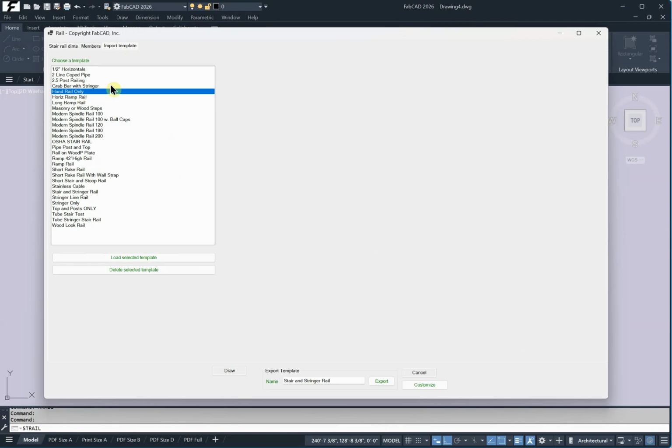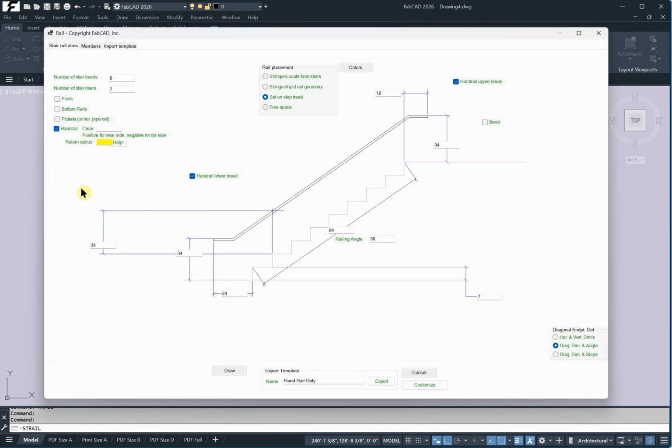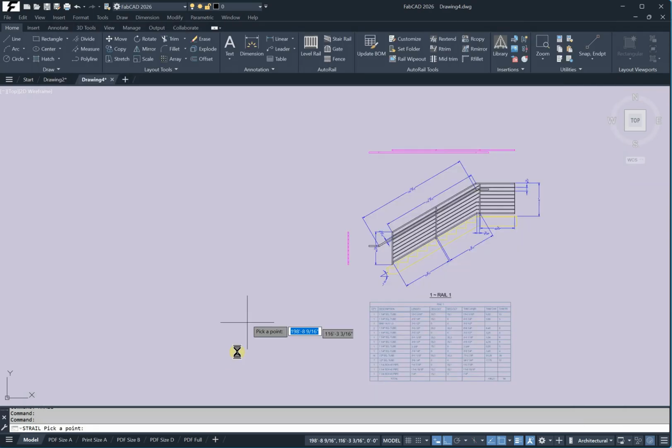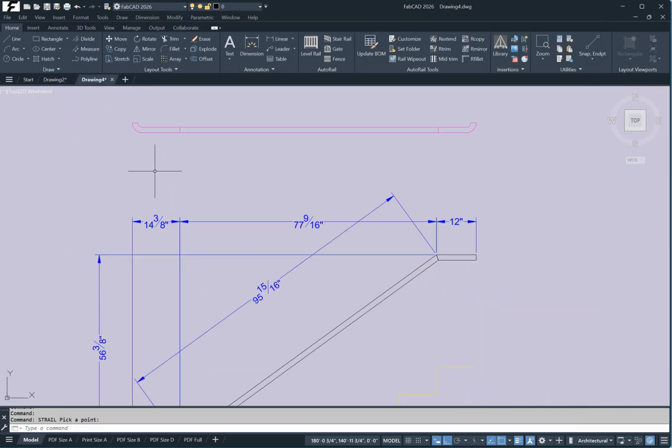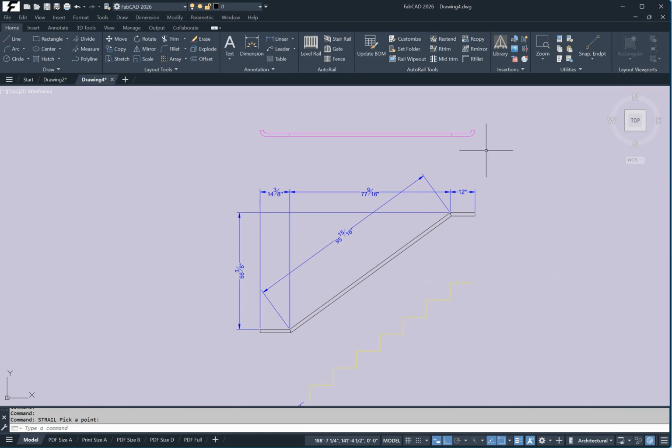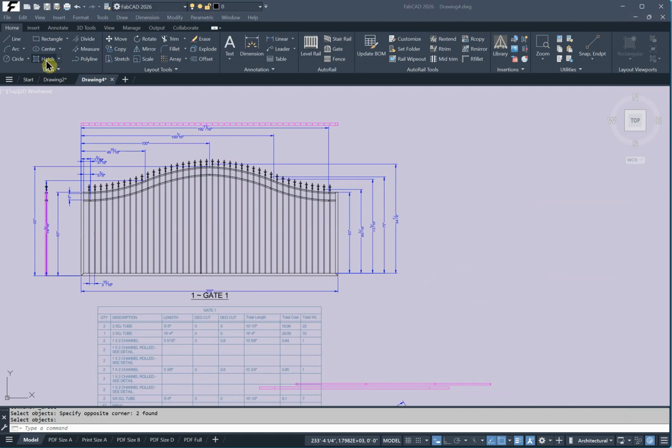Import template, handrail only. Load this here. So the clearance, I'll say 1.5, and the radius is 3. Okay, I'm going to go ahead and click draw. And when I draw it, the plan view has the wall returns. Another feature is drawing borderless hatches.